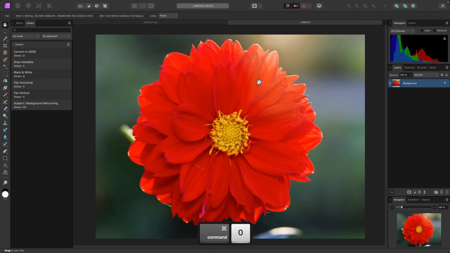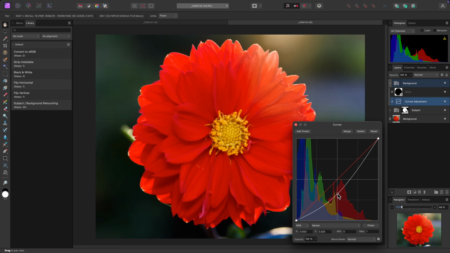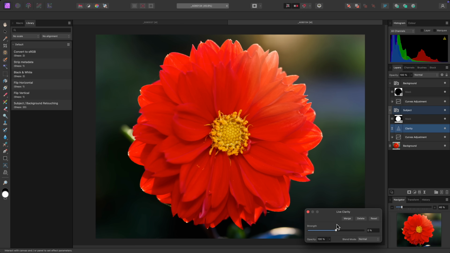I could then run this macro on a different document. I'll use the curves adjustment in the background group to darken the background detail. And I'll use the clarity filter in the subject group to enhance texture or structure of the flower.